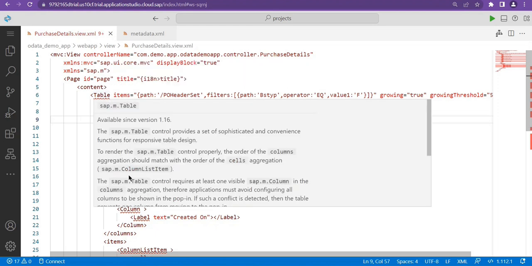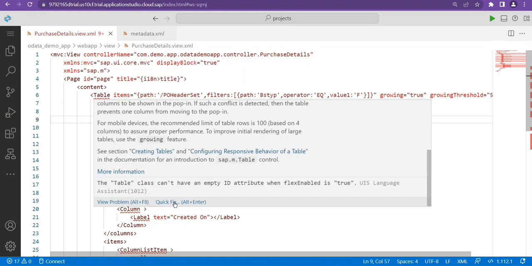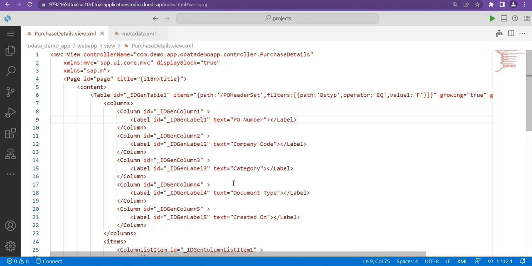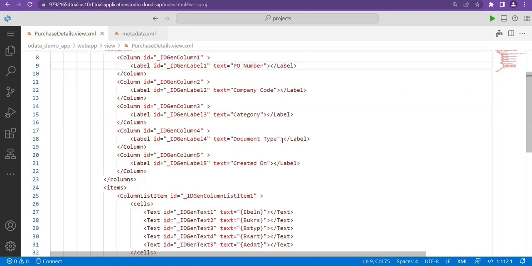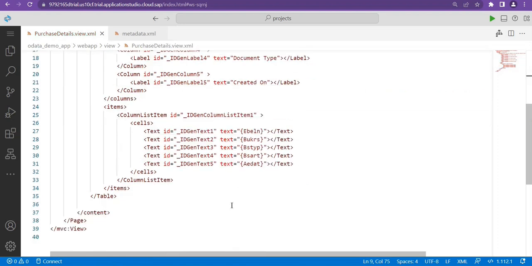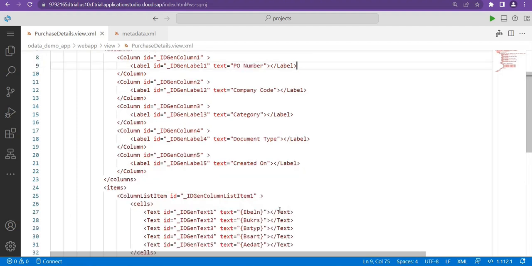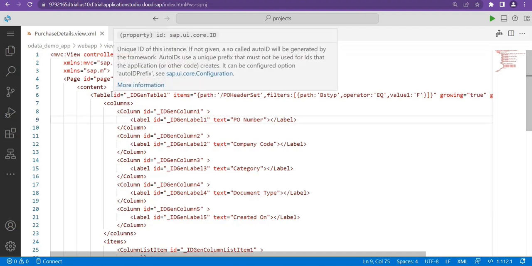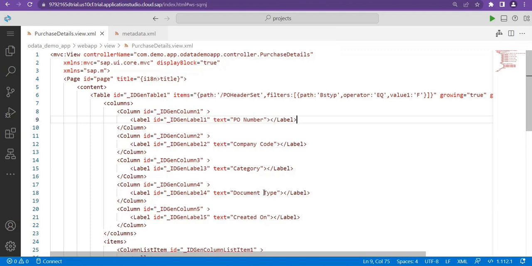See that problem also, okay, so there is no ID. That's why it's giving the error. If I say generate IDs for entire file, everywhere the IDs will be added, and you can see it is gone now, right? That error is because of the ID. If I'm not providing any ID, then it's giving the error, but that's optional, guys. You can ignore that.